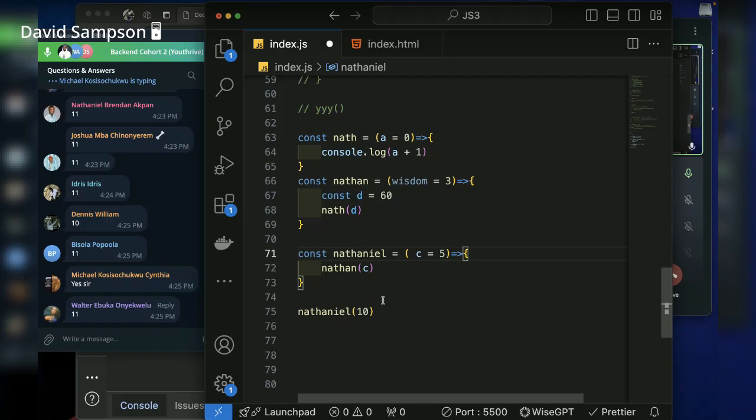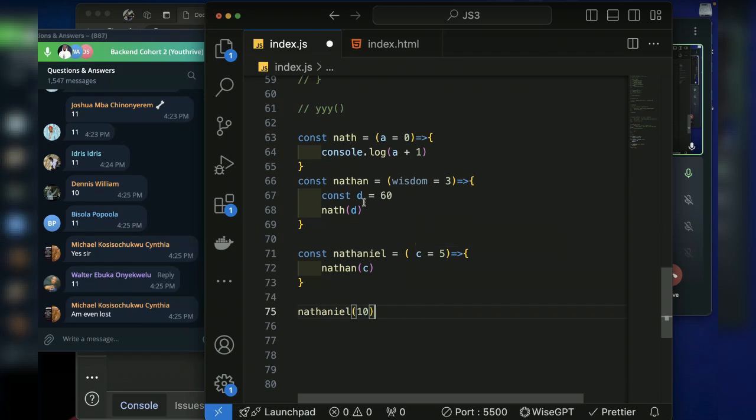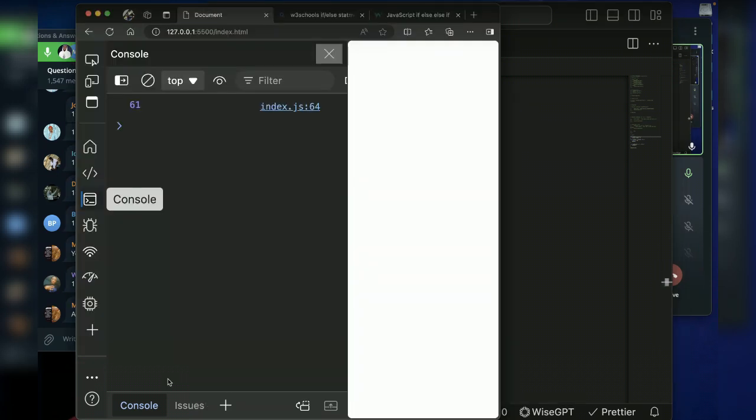Now we are passing 10 into this function, so that 10 becomes the value of C. We pass it into this function, but here we are ignoring the variable wisdom. Rather, we are using the variable D, which is assigned to be 60. So when you pass in D here, you are actually passing in 60. So the value this variable will assume now is 60. And then if I save it, it's going to print out 61.